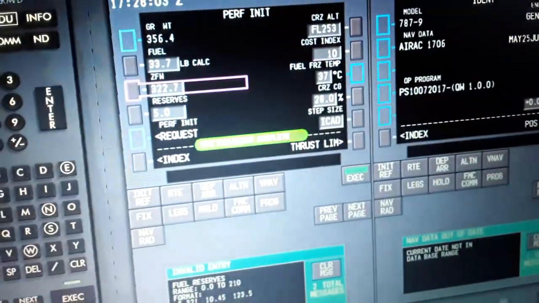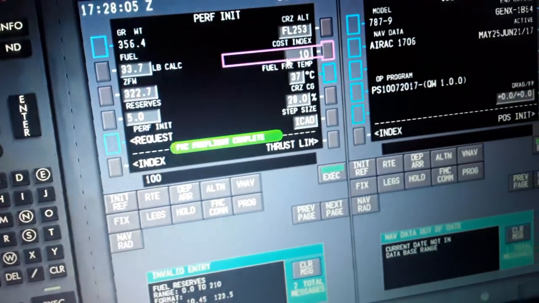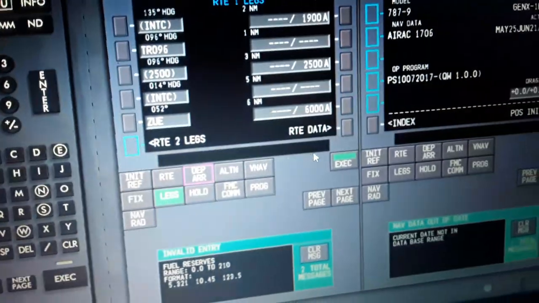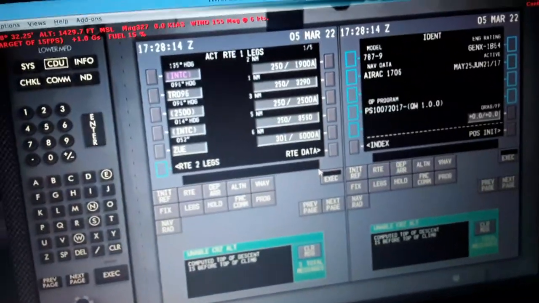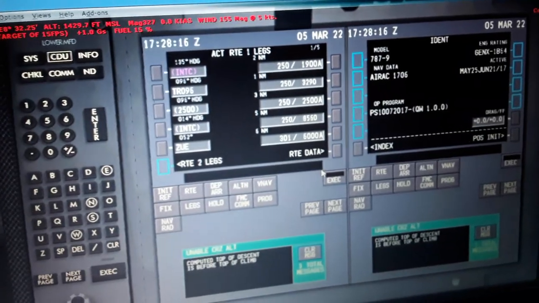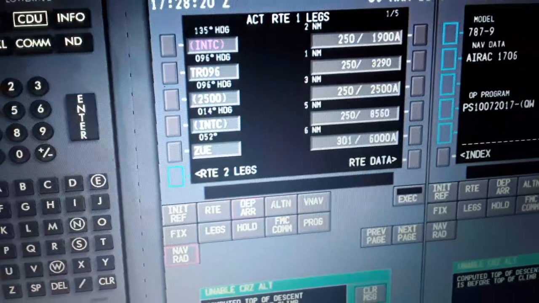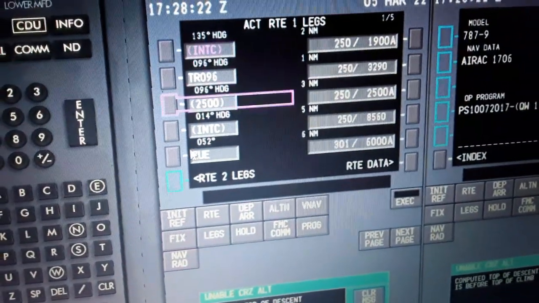So we set 100% over here. Fuel temperature, fuel freezing temperature, the legs. So we press the execute button here, and the active route is created. We have the route to fly from the first waypoint, second, fourth, climb to the cruise level.